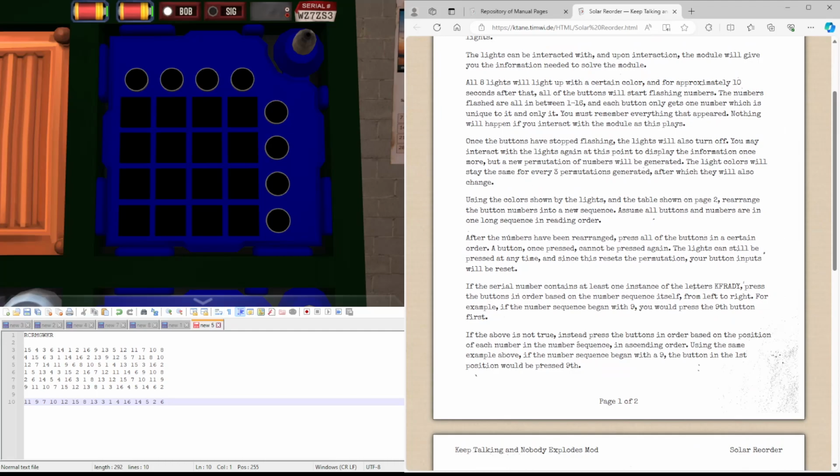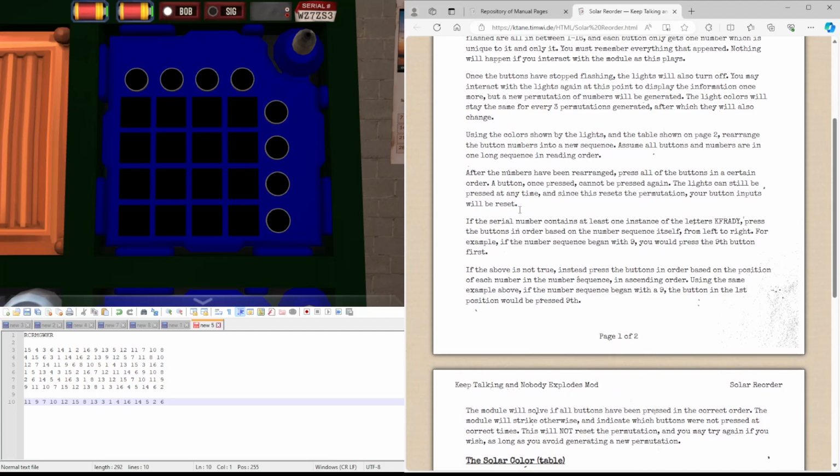We are now going to press the squares in a specific order. Basically, press all the buttons in a certain order. A button once pressed cannot be pressed again. The license can be pressed any time. This resets the permutation and the button inputs.